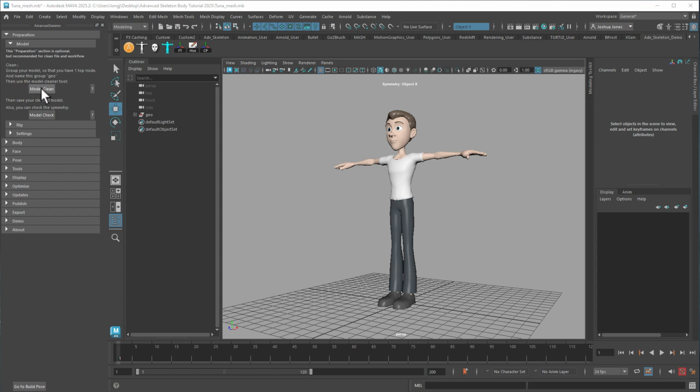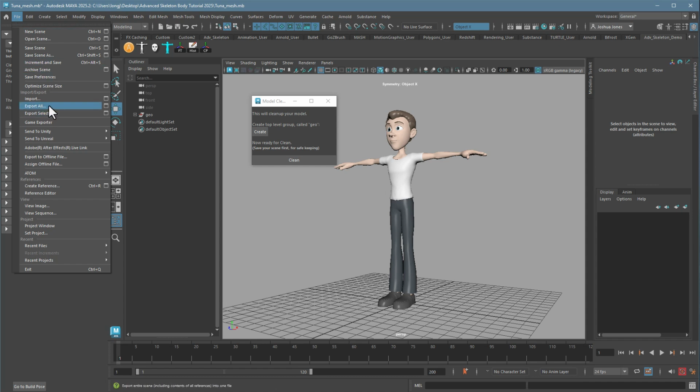We're going to click on the Model Clean button. It tells you it cleans the model. There's also a button here to put everything in a group called Geo, so you can use that instead. It's a duplication of efforts here, but since it tells you to do it here, I like to stick to it. Just hit the button that says clean. Before you do this, though, I recommend saving out your scene first, and actually the programmer does too. So I'll go ahead and save this out.